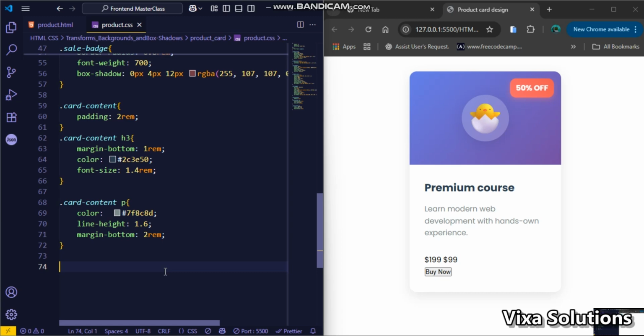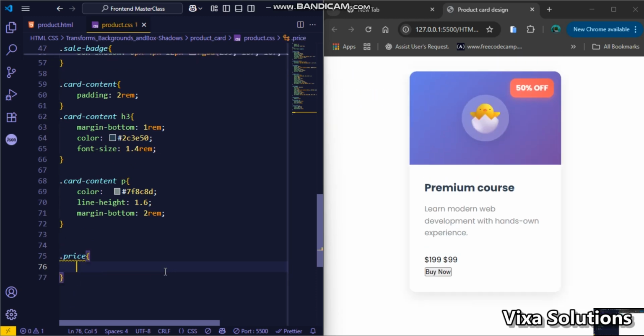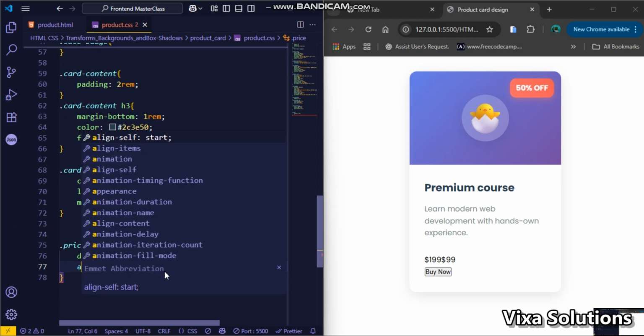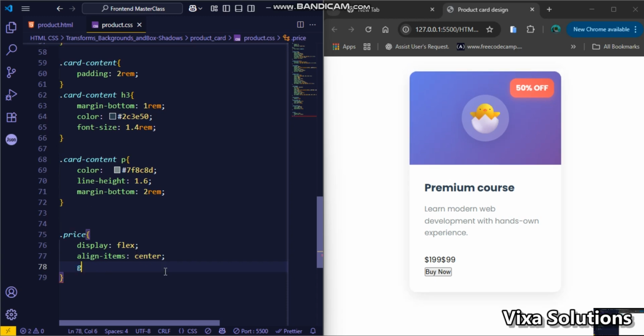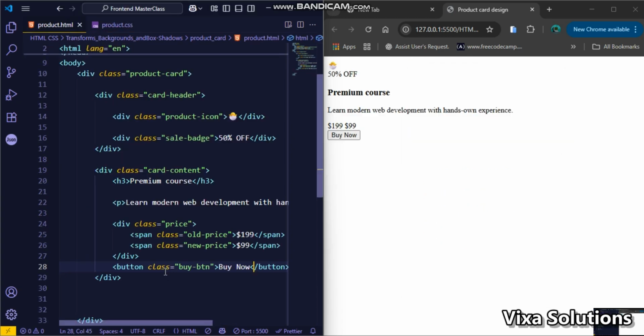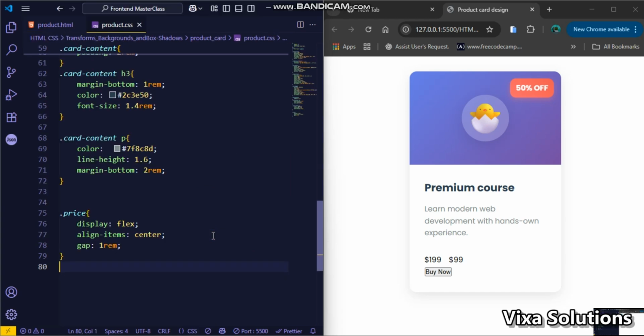Now let's add CSS for our pricing section. Okay, so select the price and display it to flex, right? Align items center, give it some gap of 1 rem. Yeah, so if you noticed, we have two span elements, right? So two inline elements inside of the price. So we have one for the old price and one for the new price.